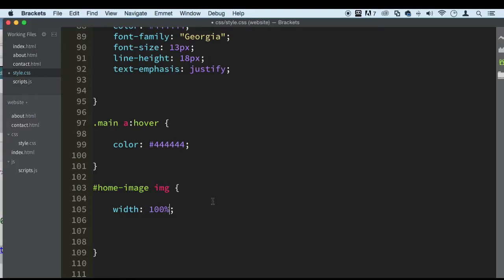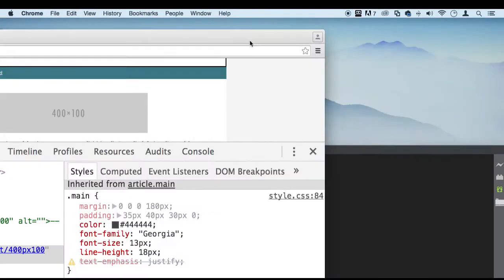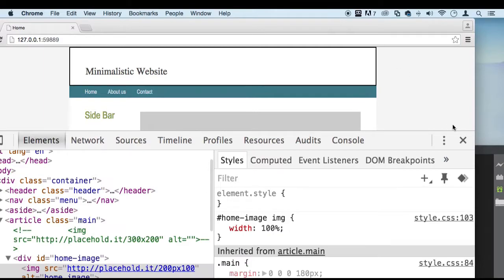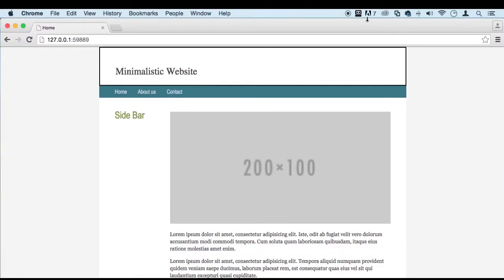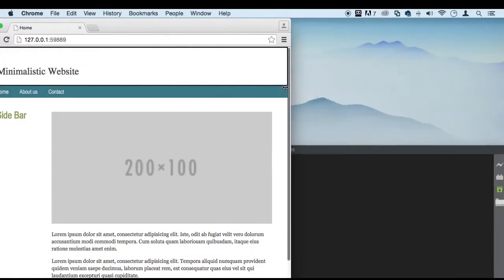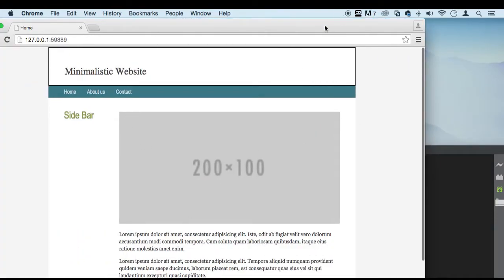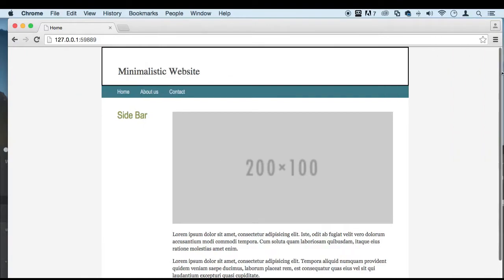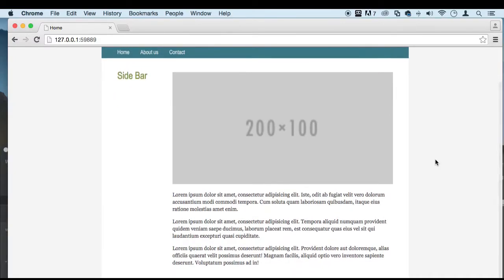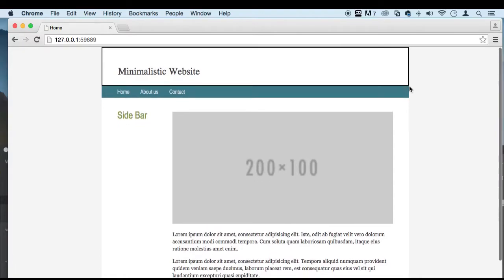Let's save it. Let's go back here and refresh it. Look at that. So that is going to occupy 100% of this. If we wanted to make this responsive, we would need to give some percentages for the outer container as well. But right now we're good to go because we're not doing anything like that. We're just building a minimalistic website just to get you going.